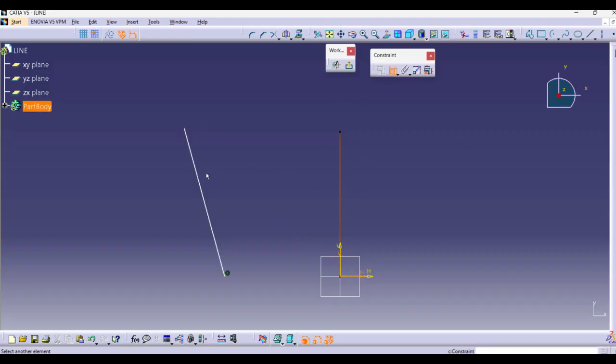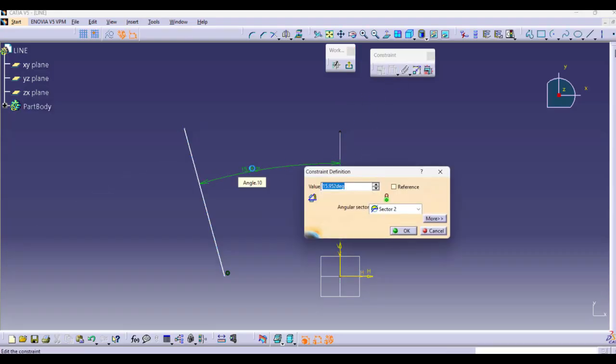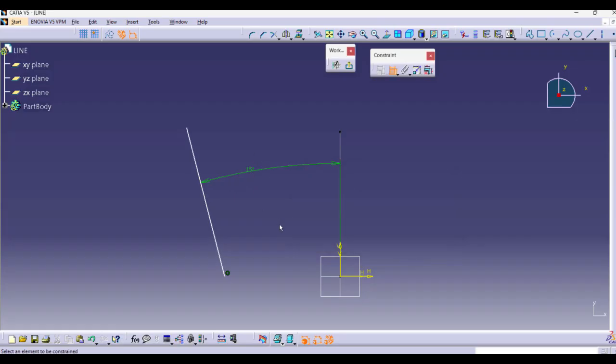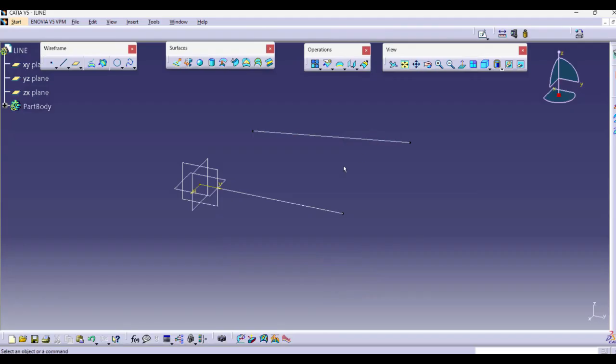Again we can put on the angles. I'll take the same angle as 15 degrees. I'm repeating that it is not compulsory to make this line inclined, but just for example purposes I am going to take this incline. Say exit workbench. Now we have two different lines in two different sketches.